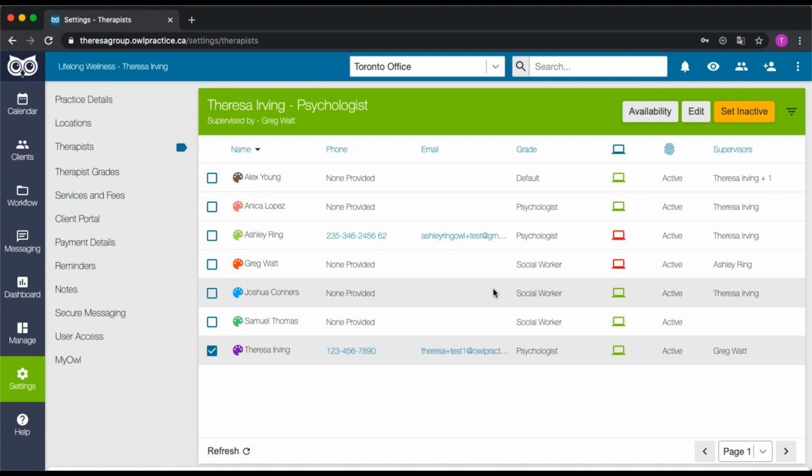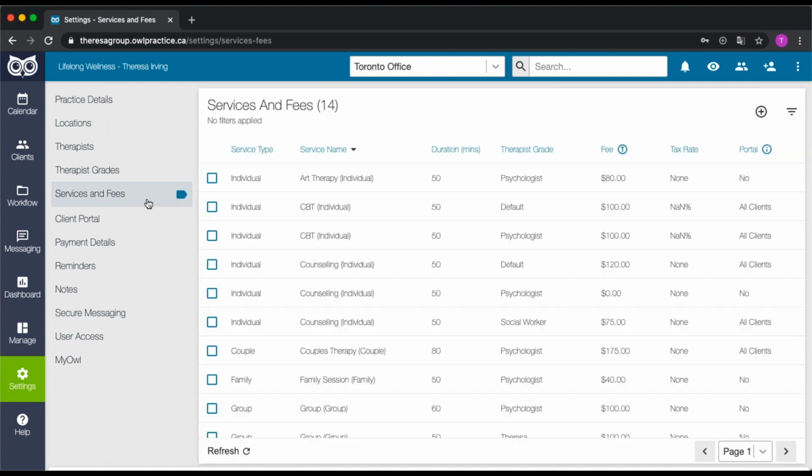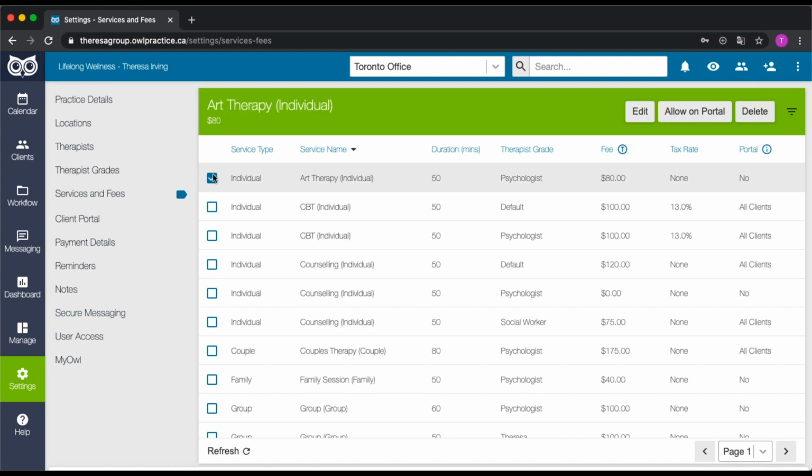All right, so next we're going to take a look at our services and fees to look at how we can set up each service's availability. Each service type you have in your practice can be enabled for the online portal just by checking the box Allow on Portal. You'll notice there's a few different options available here. So you can set this to be available for all clients, where the service will appear to anyone on the client portal.